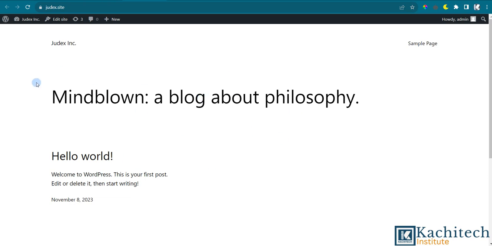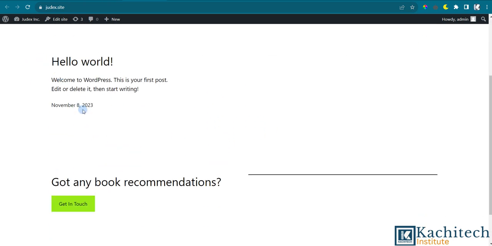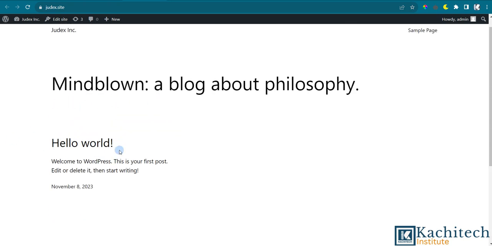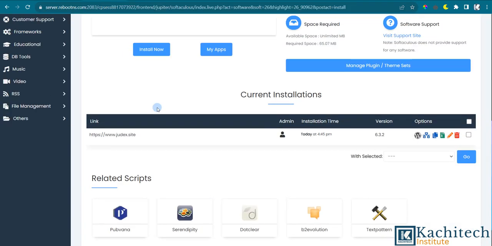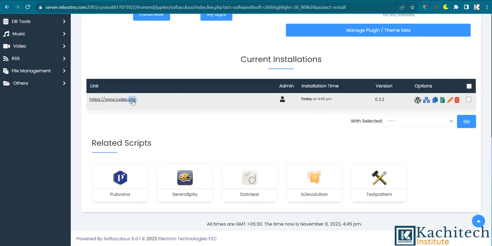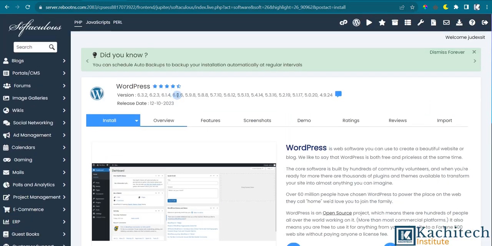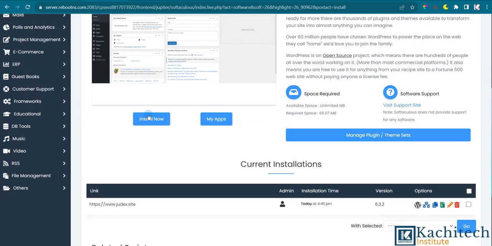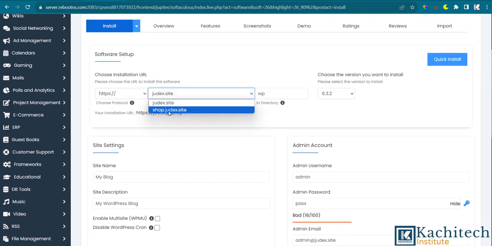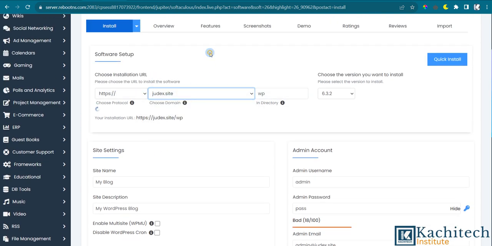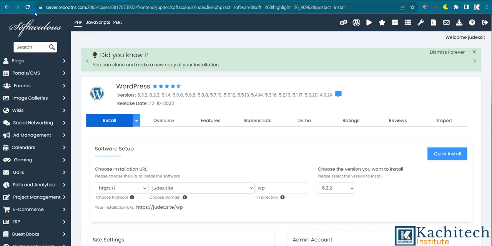Whatever you put in, all these things will show. This is Hello World, a default post that is there. You can change it or delete it. So this is our site. Now you can install more WordPress. Maybe you want to install for the subdomain we've created, you can install here. Just do the same thing you did before.